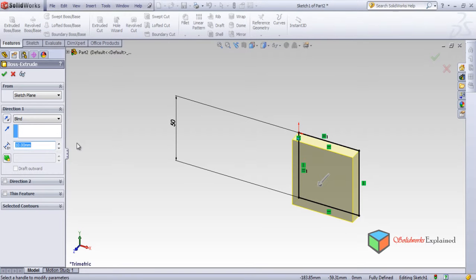Now with some extruding options, features, extruded boss base. Okay, now let's see what are the different options for extrusion. It's blind, up to vertex, up to surface, offset from surface, up to the body and midplane. So I'll be teaching you blind, up to surface and midplane. Up to vertex and up to body are very similar to up to surface, so the rest you need to do, but I will be teaching you first the blind option.